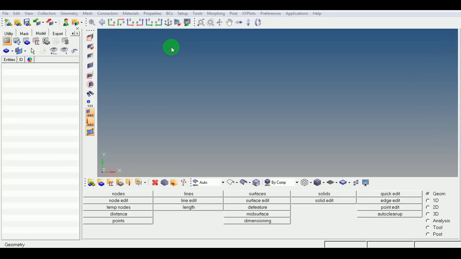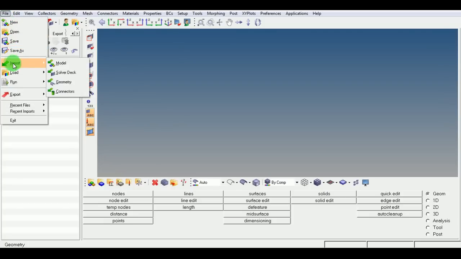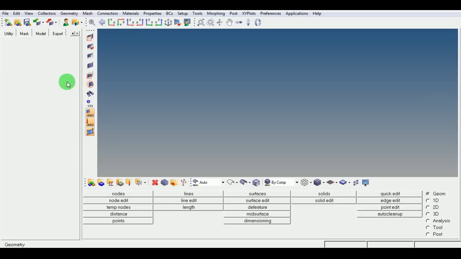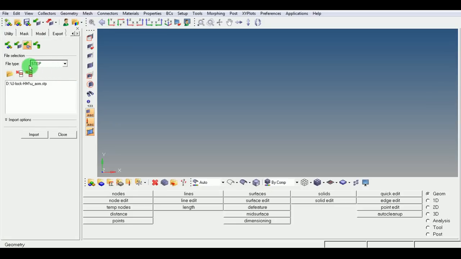This video demonstrates the contact analysis. We need to import the geometry, pick on the file, import CAD geometry. Under the geometry, ensure that the step format is now selected.